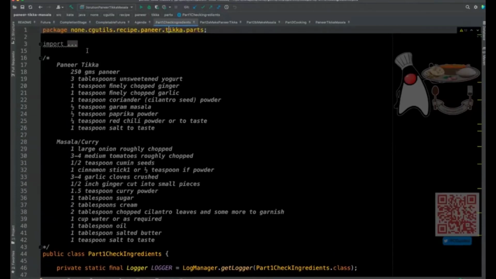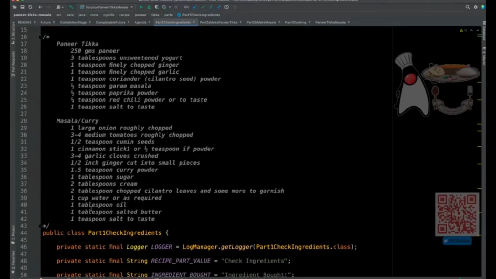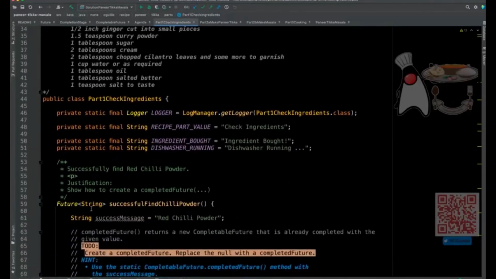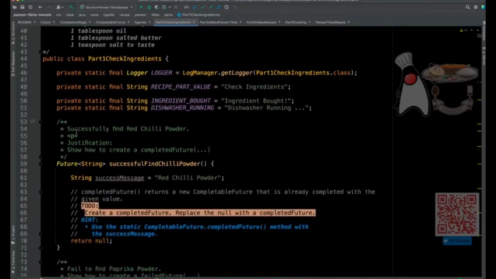So here we go. The first thing we're looking at is checking our ingredients. We have a few ingredients listed, and we need to go check them. Let's go through this code and see what's going on. First, it asks us to successfully find red chili powder. Apparently, we already have red chili powder, so we have to give out a success message saying, hey, we have red chili powder. How do we do this?